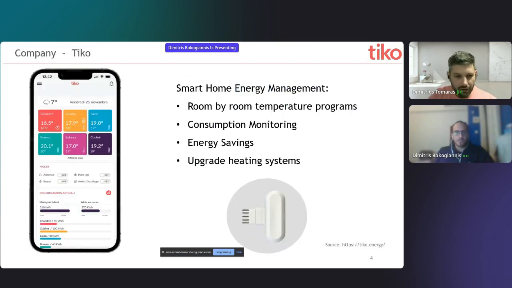Tiko is an innovative company offering many energy products, one of which is the RTP, Room Temperature Programming. This is a mobile or web-based app that allows you to set the desired temperature in the house, room by room, and also monitor the consumption. The goal in using the Tiko app is to achieve energy savings up to 20%.